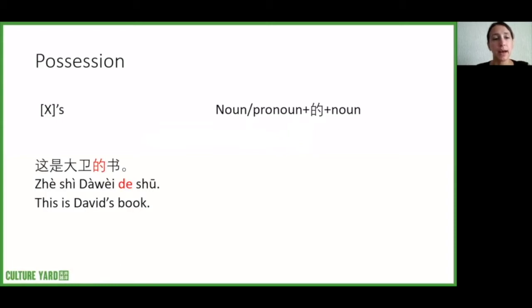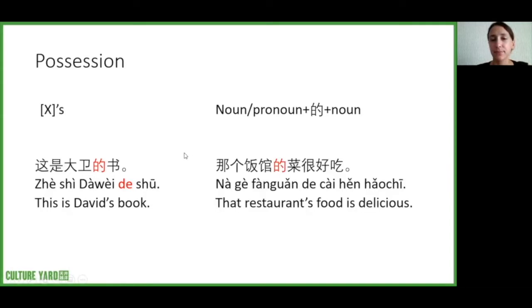这是大卫的书, or this is David's book. Here you can see that de appears between the owner, 大卫, and the object, 书. Let's look at another sentence. 那个饭馆的菜很好吃, or that restaurant's food is delicious. Again, you can see that de appears between the owner, 那个饭馆, and the object, 菜. So this is how it works for objects.